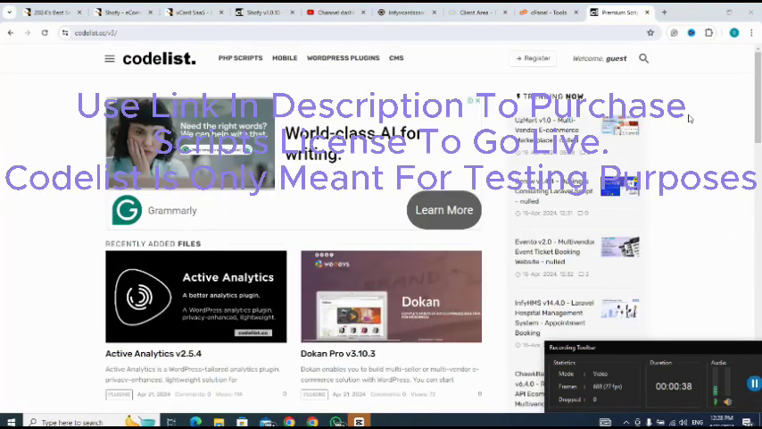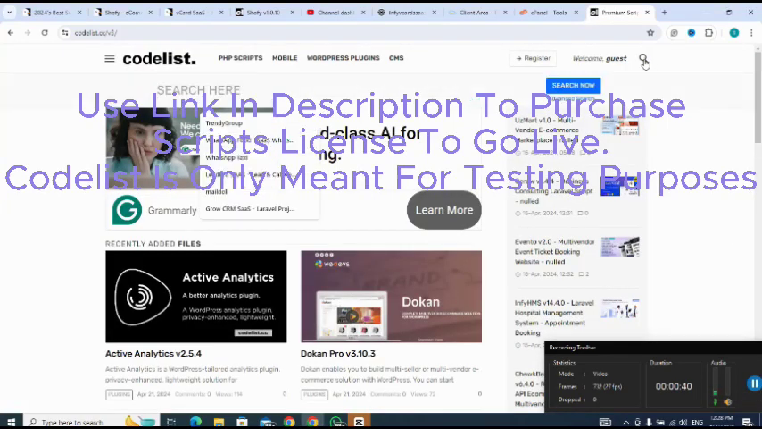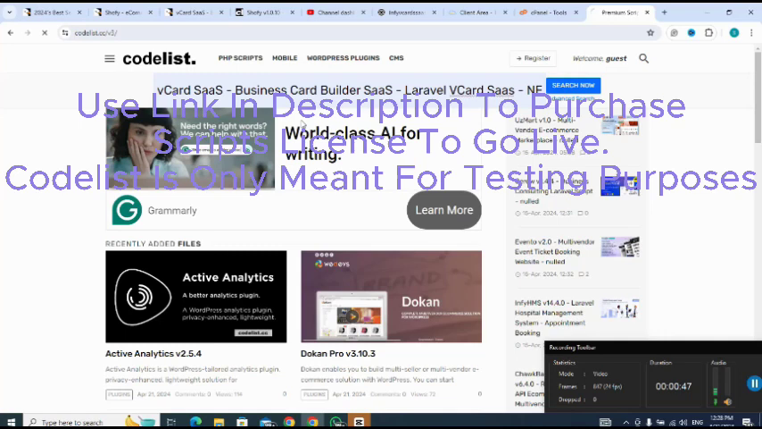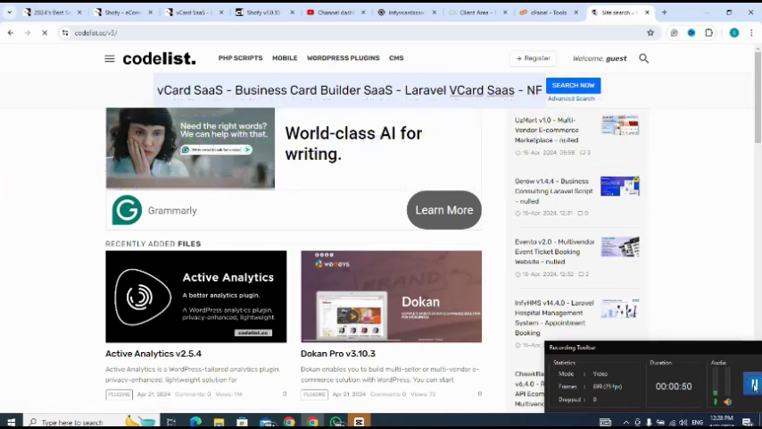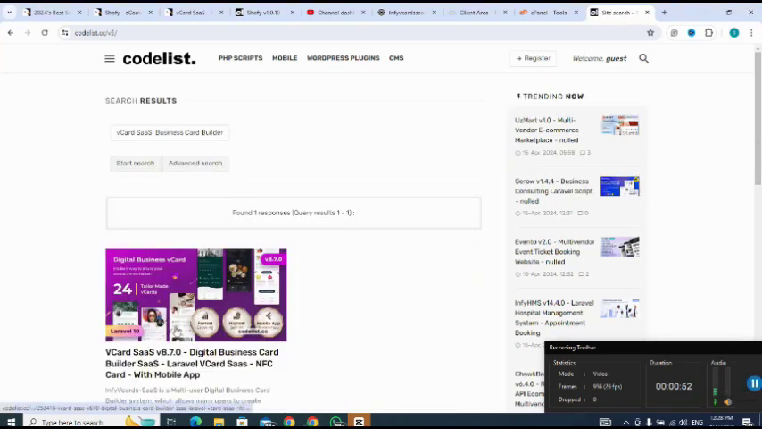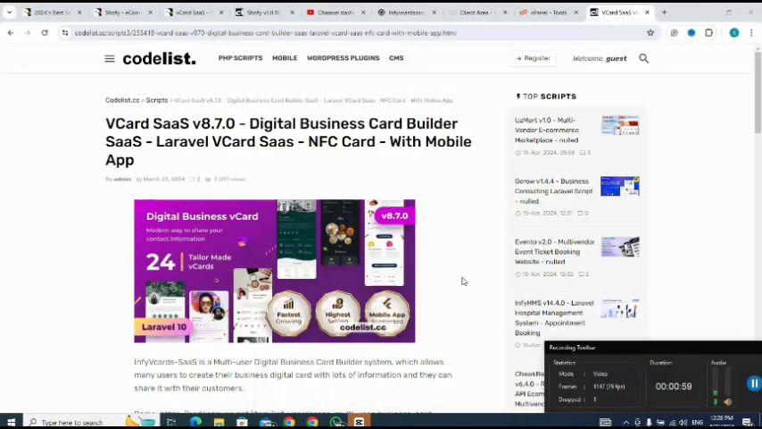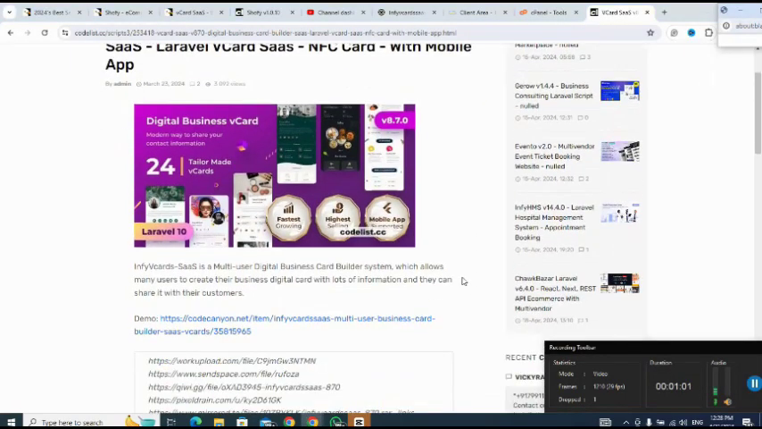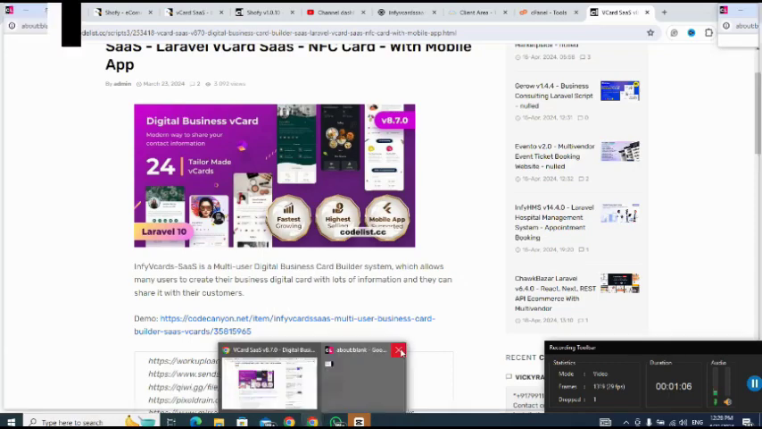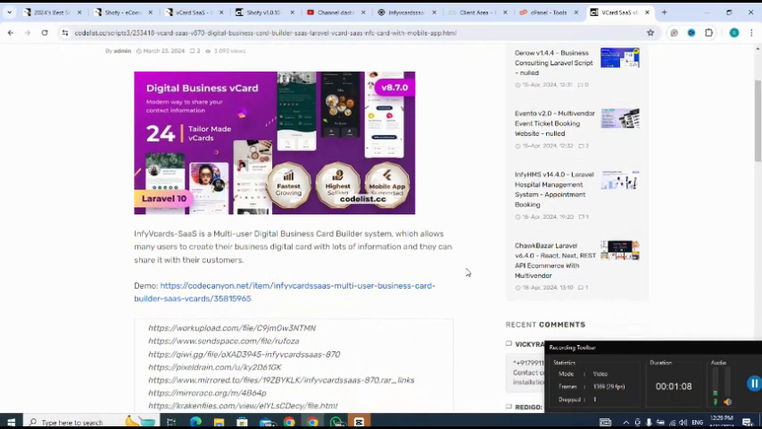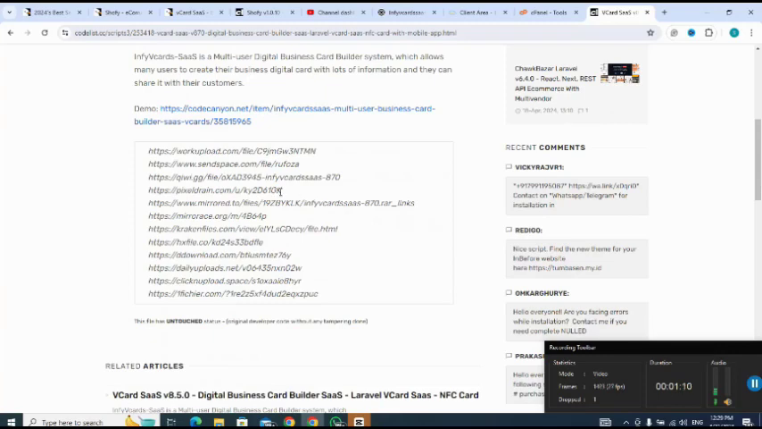Then next, I click on the search button to look for the script I'm looking for, which is VCard. Then enter. Next, I'm going to click on this because that's the script I want to download. I then scroll down to select any of the links to download the script. Let me use this link.